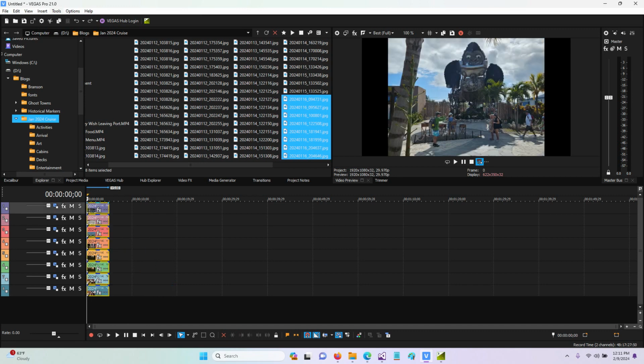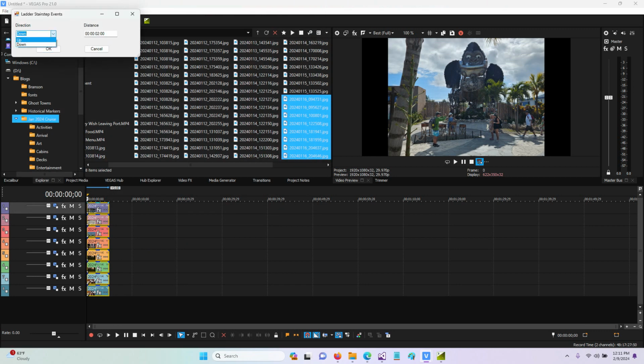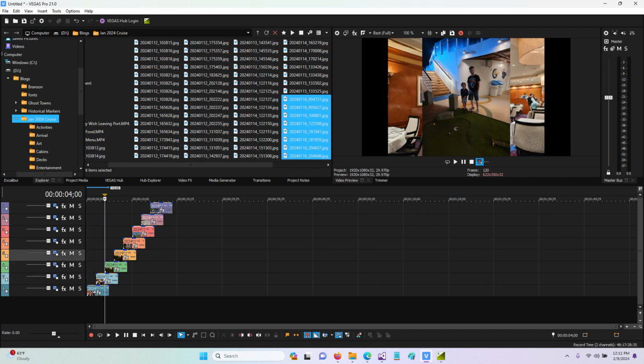So if we undo that and run it again, this time let's choose up. Now it's going to start at the bottom and work its way up. And we can see that each one on its way up moved over 2 seconds.